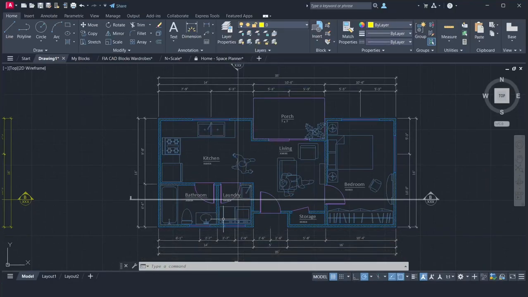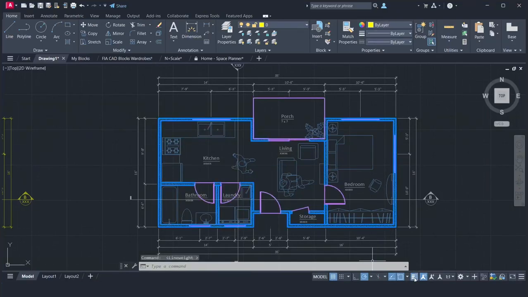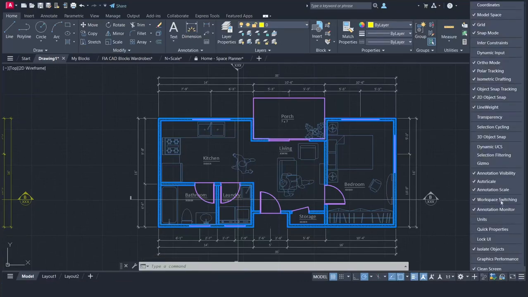We don't see any changes on the line weight because CAD won't automatically display these changes. Come here, turn on the Show or Hide line weight button. If you don't see the button here, click this menu, check line weight.